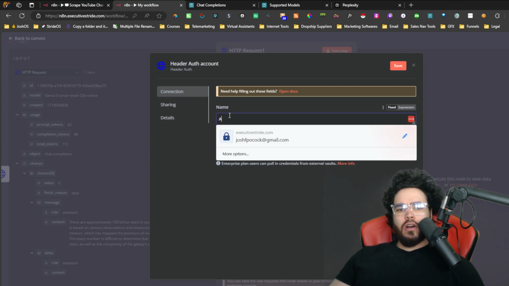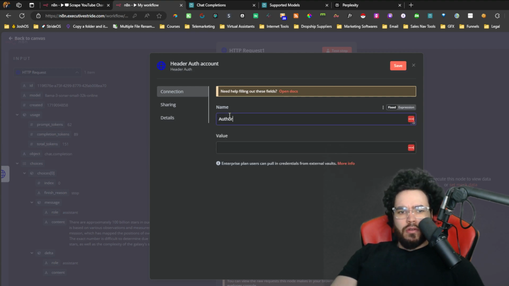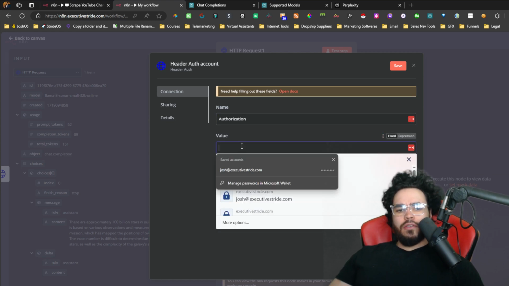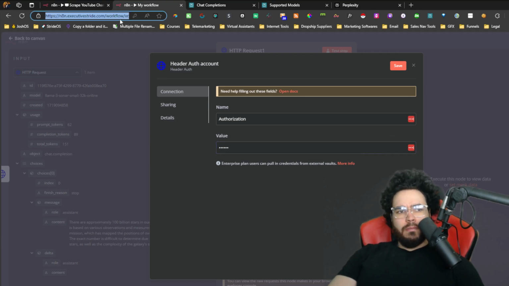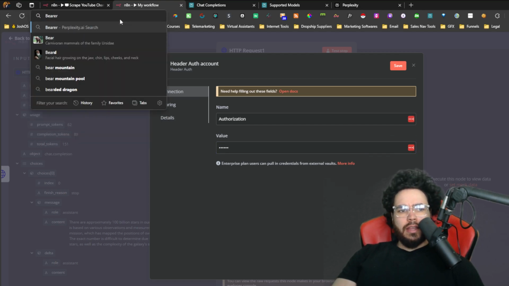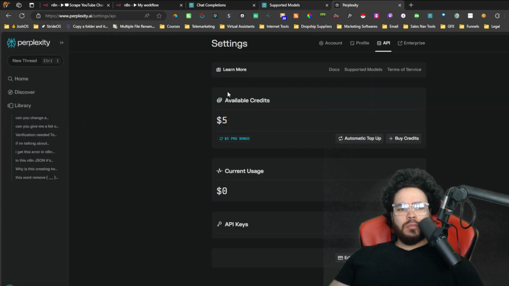Here you would just put authorization in the name, and then in the value, you're just going to put bearer like that. Oh wait, you can't see. So you're going to write bearer like that, and then you're going to do a space, and then you're going to go over to your Perplexity account.